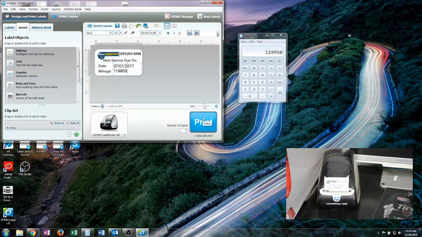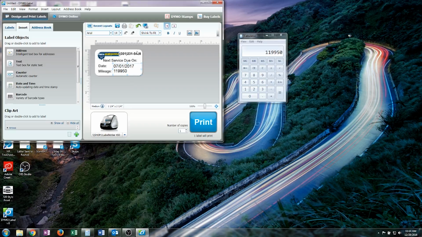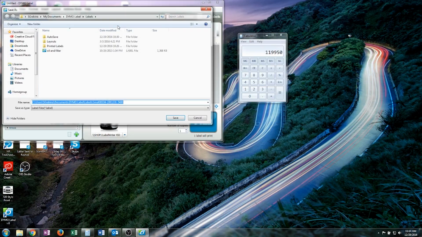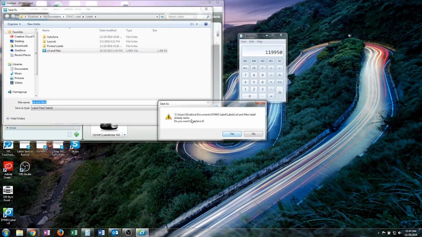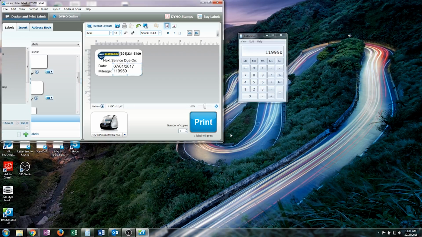That's it. So you can see it. Now we've done all this work, we want to make sure that we save it. It's really simple. Click on the little save button right there. It's going to ask you where you want to save it. It doesn't really matter. Save it to oil and filter if you want, and click on save. It's going to ask you if it already exists. Yes, I'm going to override that. And there we go. Now it's saved.